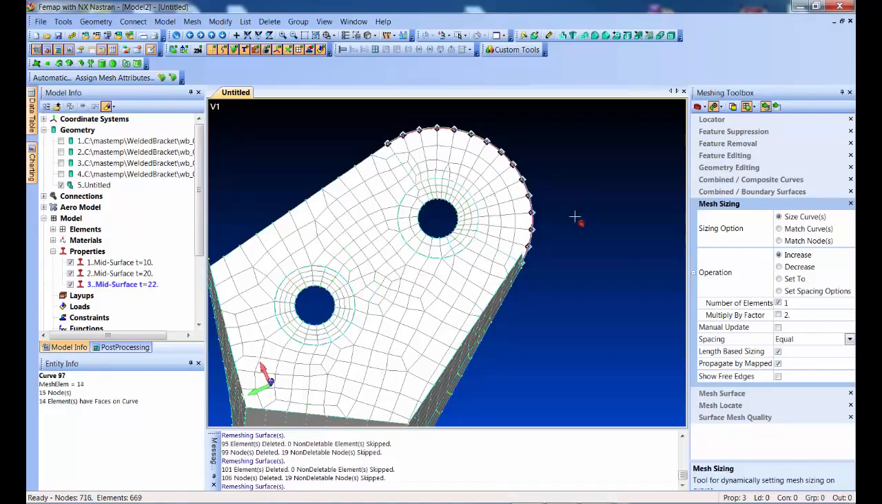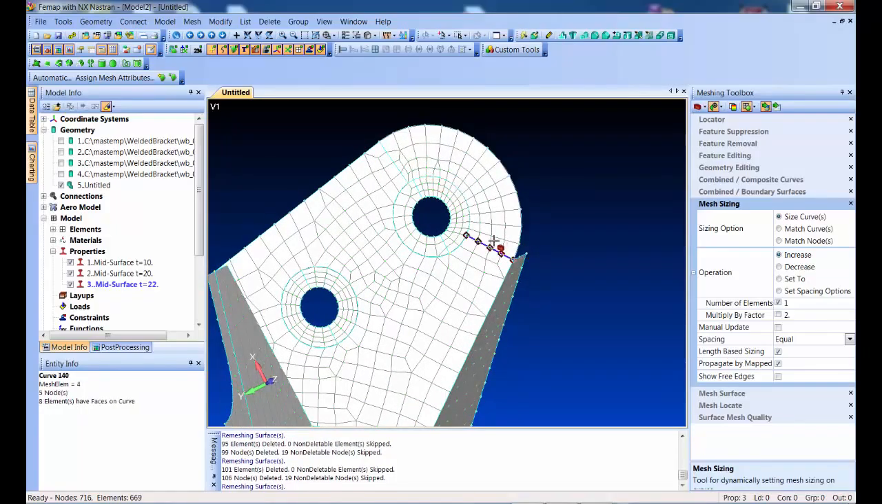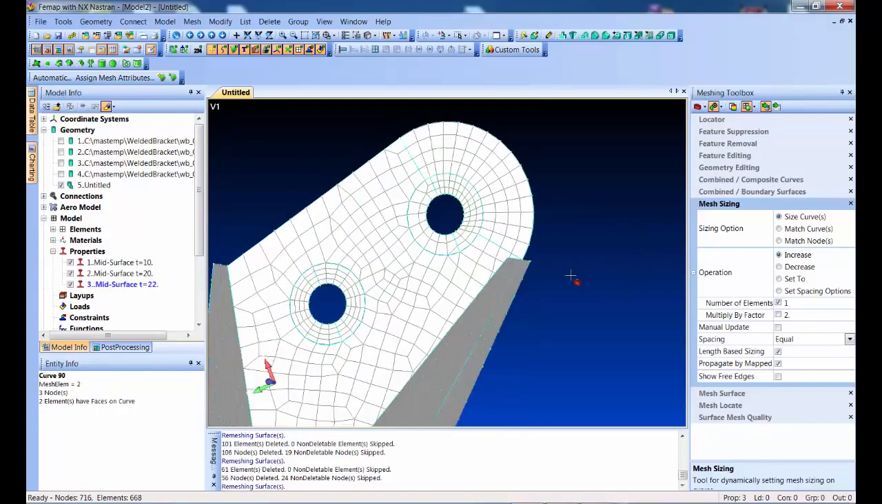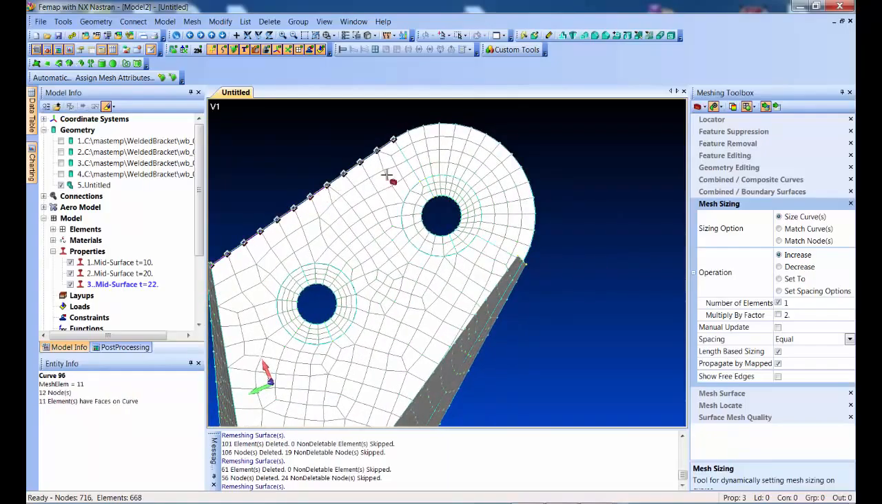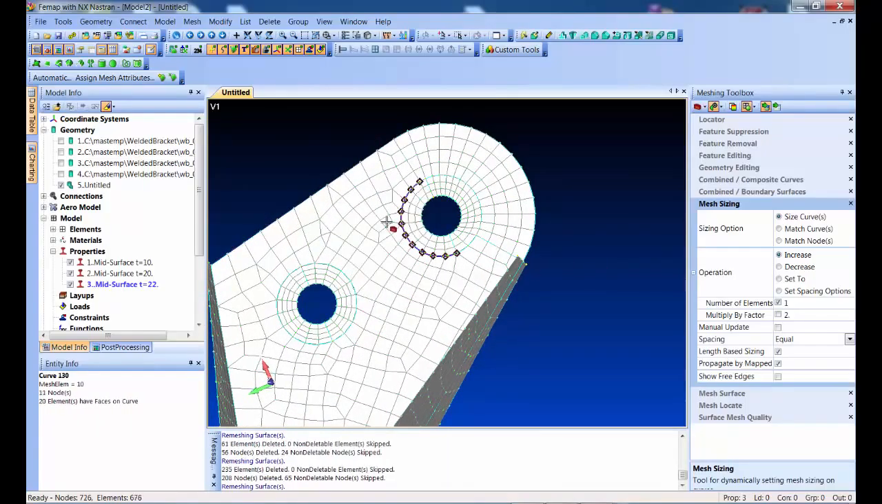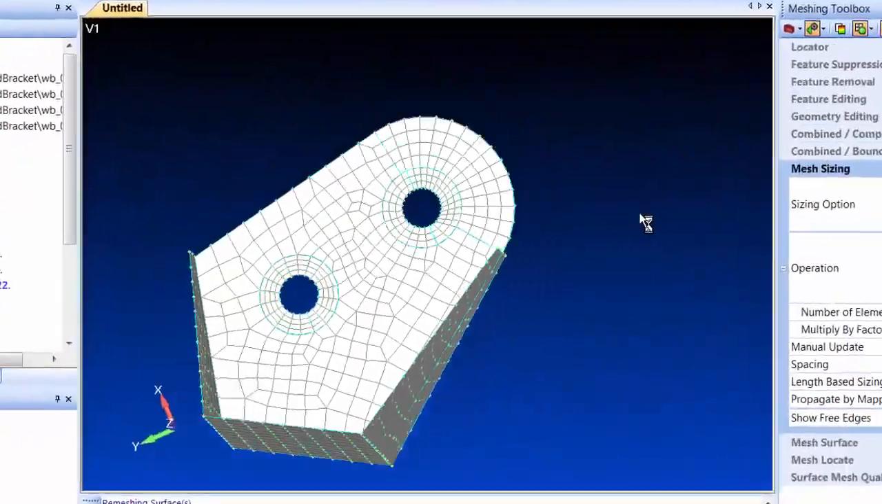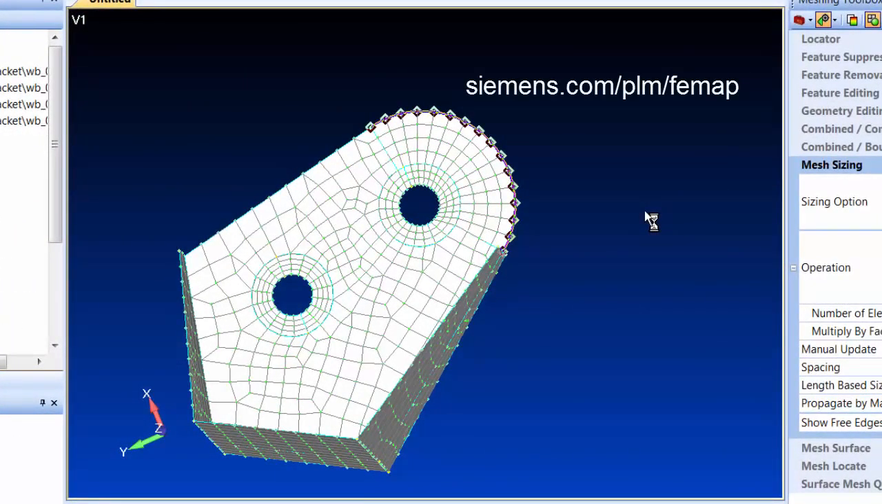Let's go do one more. And let's see, we got 4 there, 4 there. Oh, we got that one little edge here. That's why we've got to go up one. So there we can get a real nice mesh right in that area too. So pretty easy to get a mid-surface mesh, pretty easy to tailor that mesh to exactly what you want.